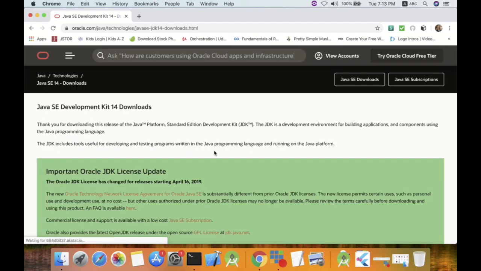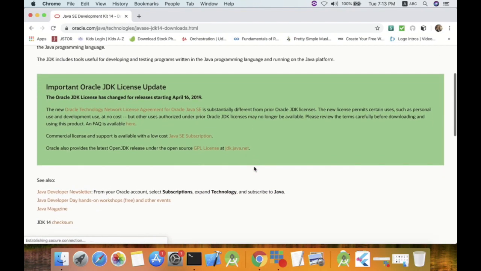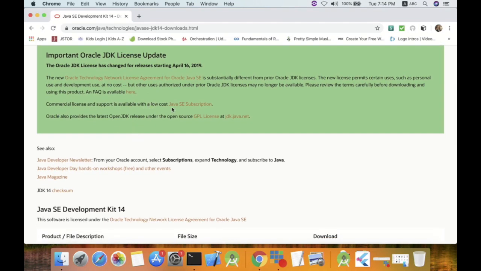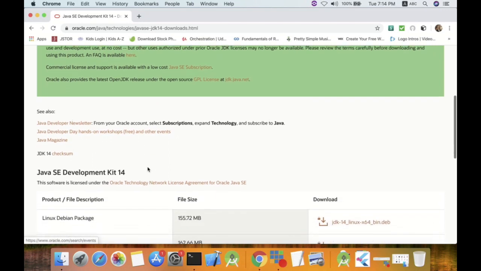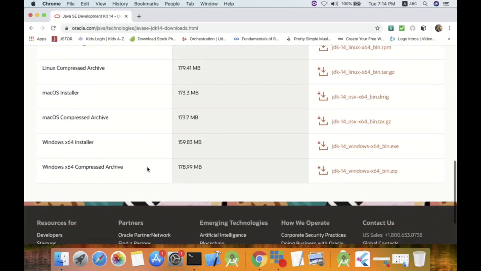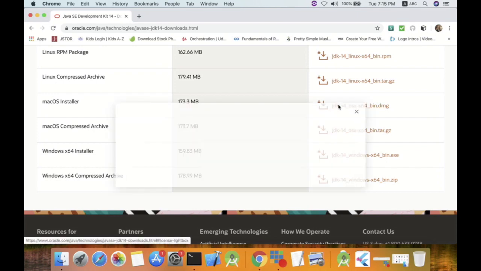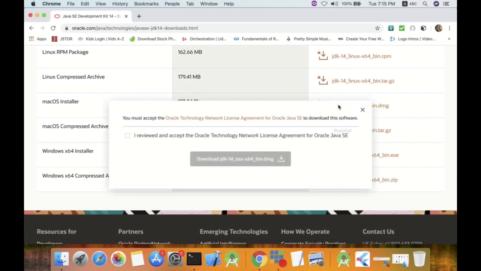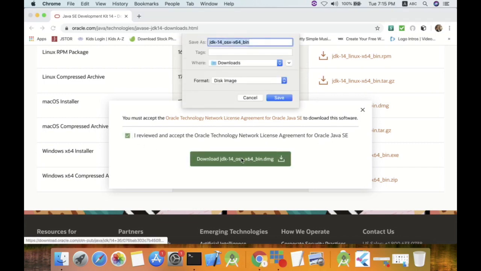Click on that. It will take you to the page for that Java version. Make sure you read the license update, since they have made some recent changes to their license, and make sure that it fits your needs. There are some commercial licenses and support available. You can read that if you need. To download, we will go to macOS installer and click on the download link. You have to accept the license agreement and then click on Download JDK. Save the file.